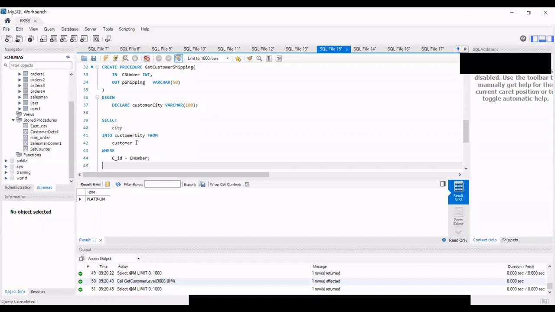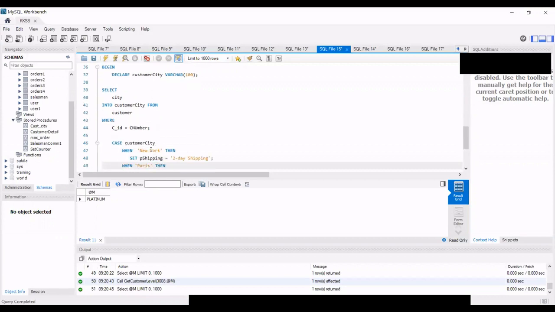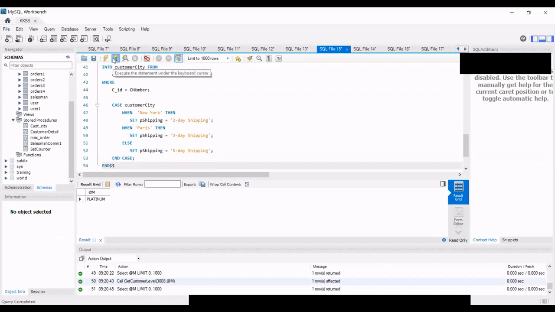So it's a simple query: if the customer ID is equal to customer number, we take the city into the customer city, and then we have our case clause. When the city is New York, it's a 2-day shipment. When it's Paris, it's a 3-day shipment. Else, it's a 5-day shipment. We'll just run this query.